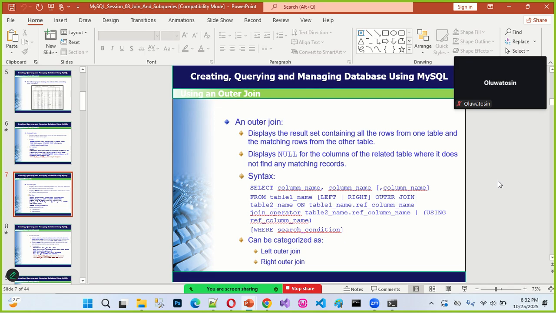So, and apart from this, we want to look at the outer join. The outer join, just like inner join, displays a result set containing all rows from one table and the matching rows from the other table. But outer join displays null for the columns of the related table where it does not find any matching record. If there is a particular table where there is no matching record, outer join replaces it with a null.